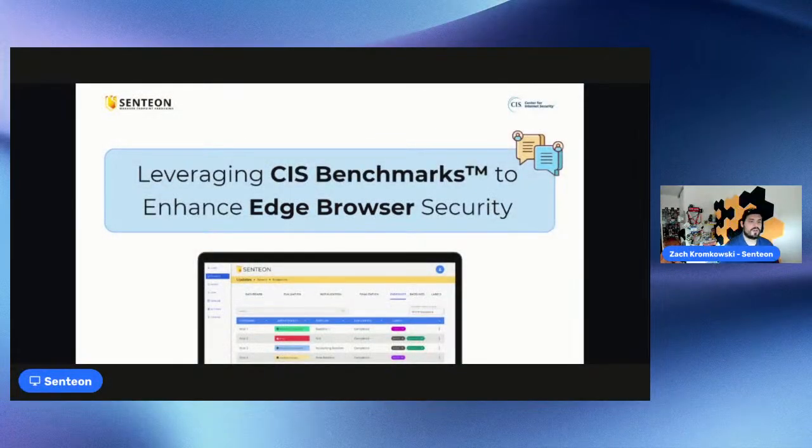So again, we are doing our webinar series on the CIS benchmarks. We've done, I think, a 40-part series on how to harden the Windows workstation and Windows Server. Then we headed over and did a 10-part series on how to harden a Chrome browser. And now we're at how to harden an Edge browser. So this is a very in-depth webinar series, and there will definitely be some technical aspects.